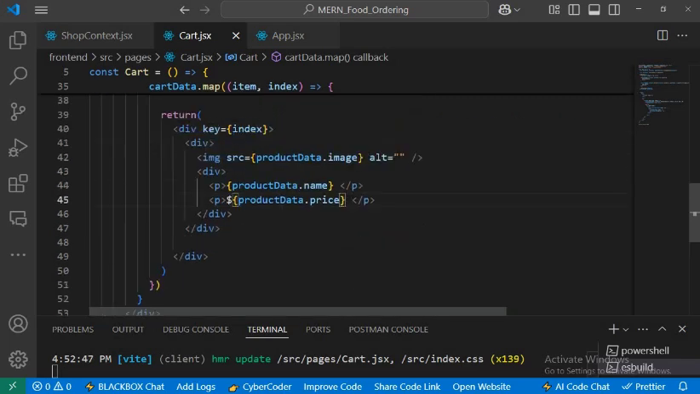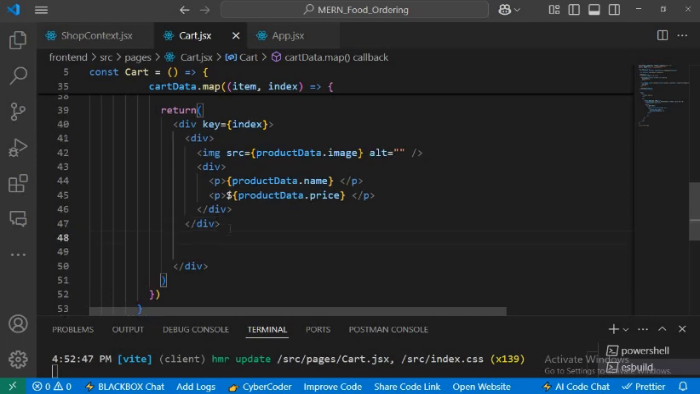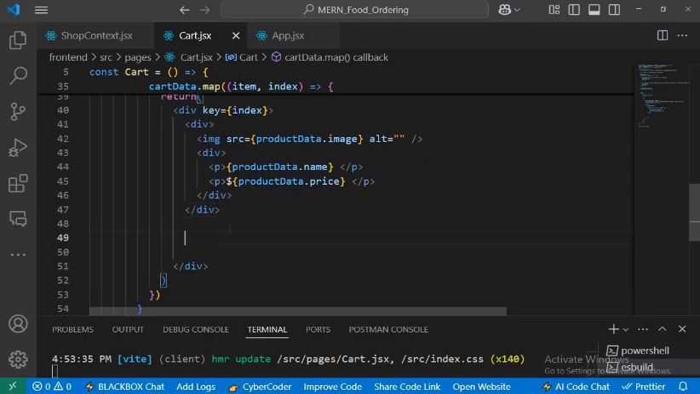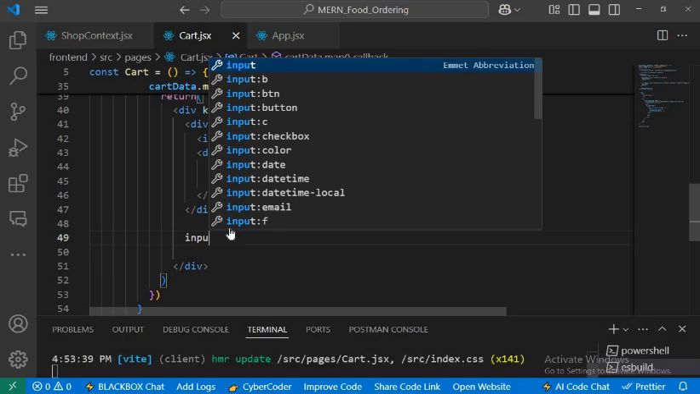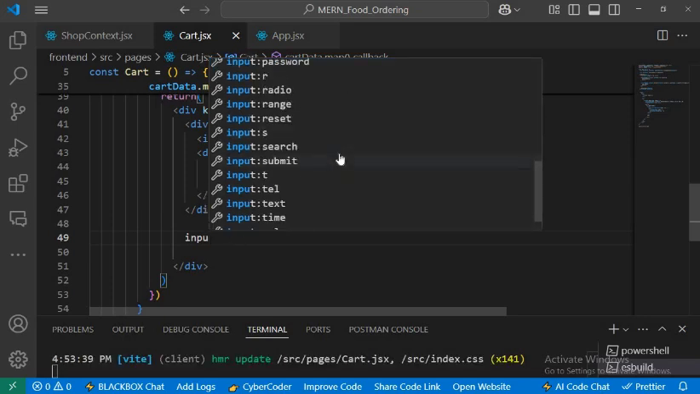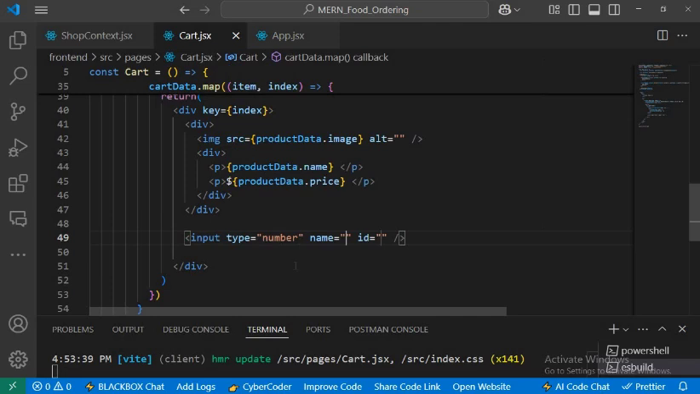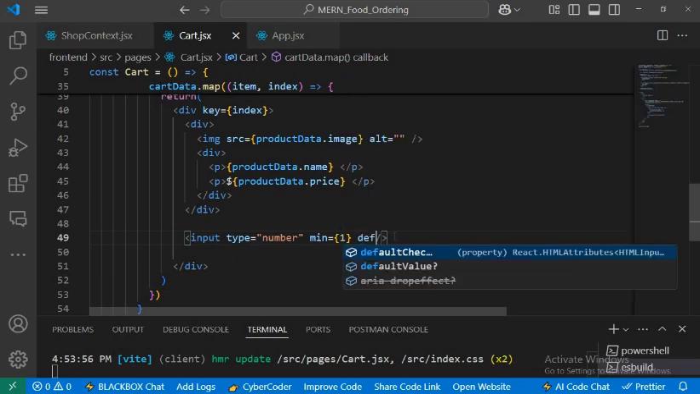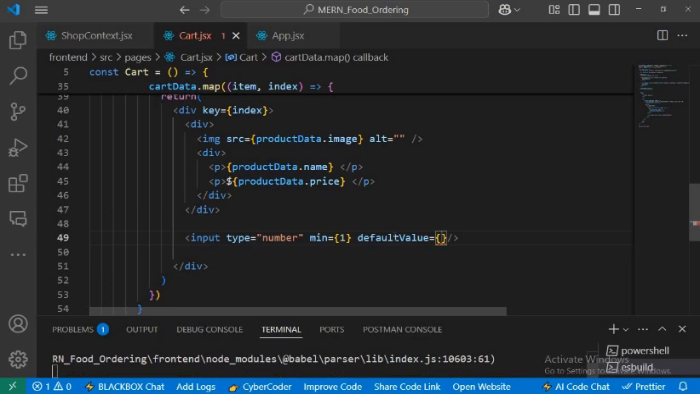So after this div tag that we have here, I will then create the quantity controller. I'll use the input field, and the type is number. So we'll just look for type number. Okay, so I'll delete this. We need the minimum value to be 1. At least we need to have one product. Okay, and the default value would be item dot quantity.